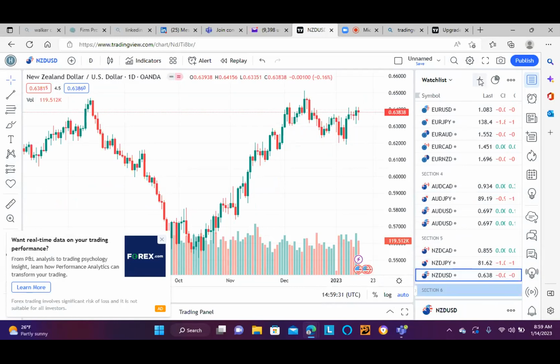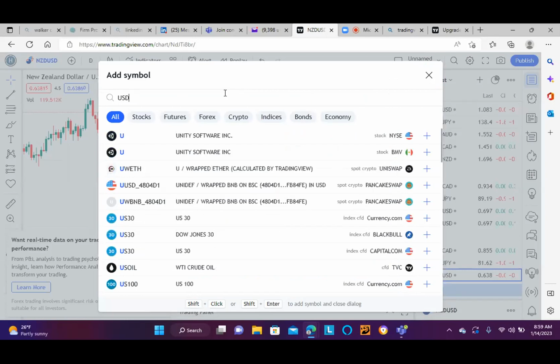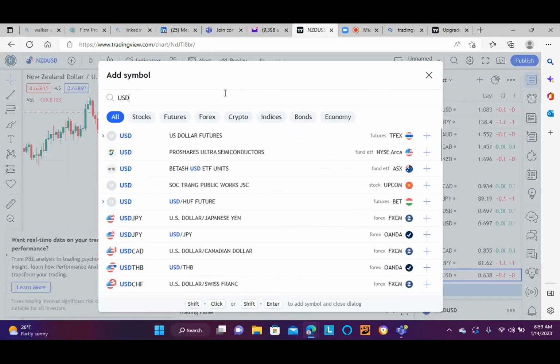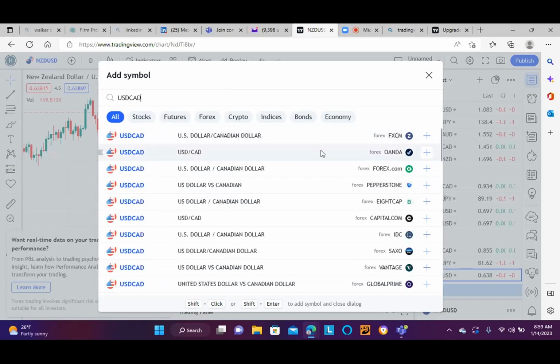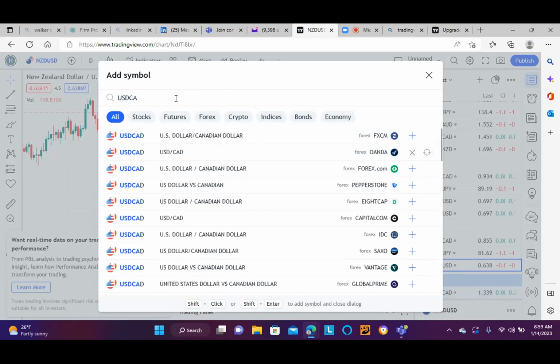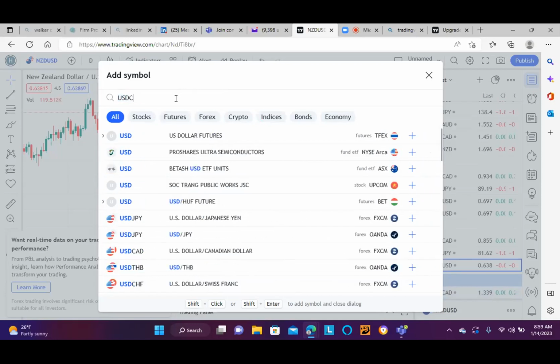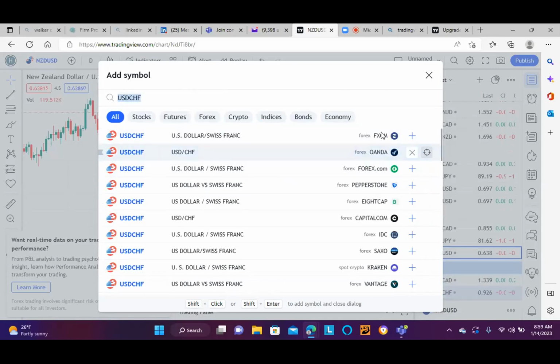Section 6. You're doing USD CAD. And then it's USD CHF. And then the last one is USD JPY.